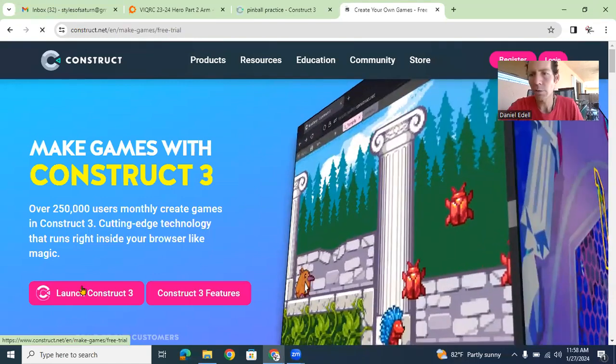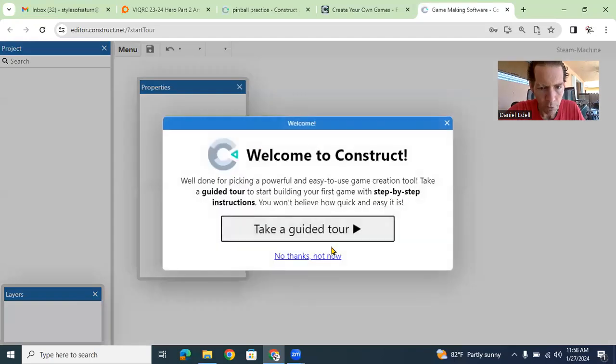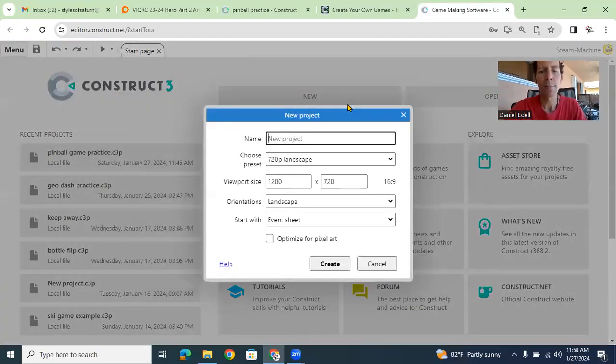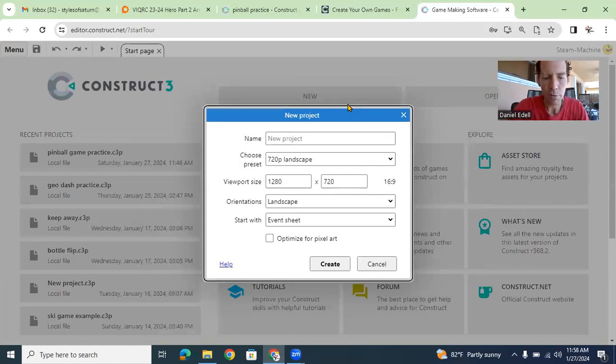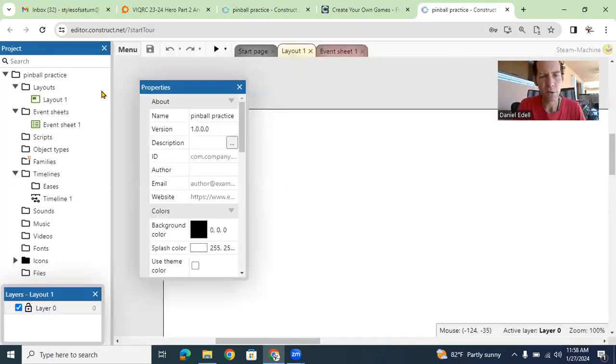We're gonna go to launch, and we're gonna do part one. This is just part one, and we'll have a part two. So this is all gonna be about putting the objects in and putting the behaviors in. Then we'll get to the coding on part two. We could put pinball practice, and just leave everything the same for right now, and we'll change it here.